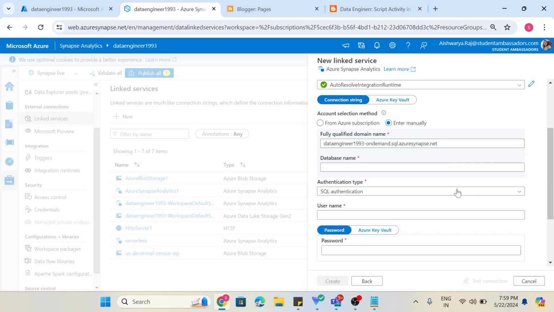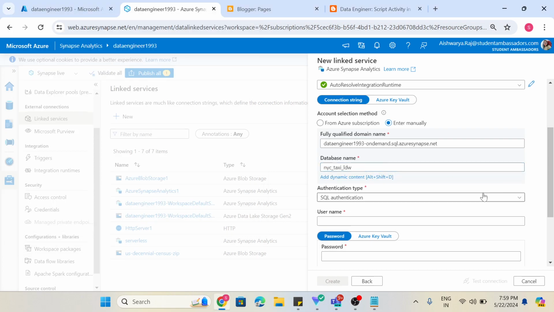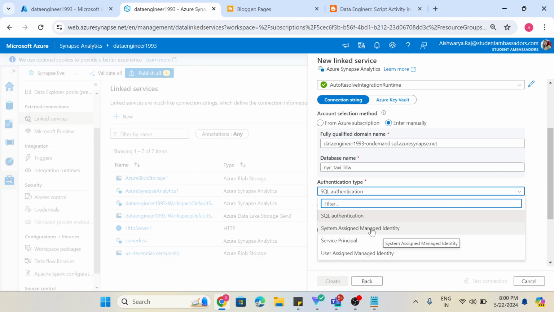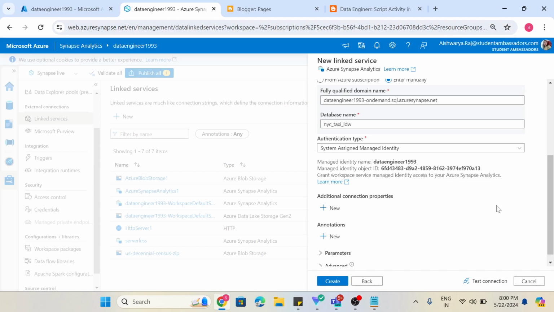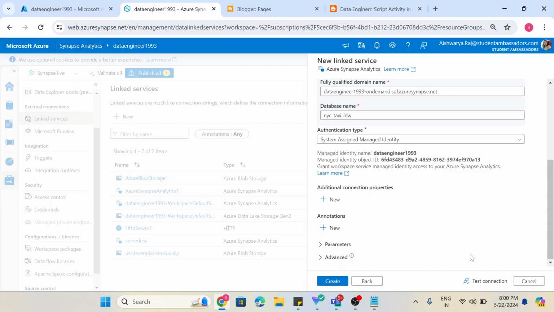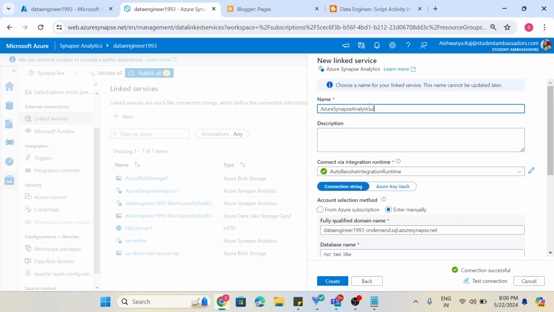Now the database name. For authentication type, I just want to go with system assigned managed identity. We can go with SQL authentication also, but here I am using system assigned managed identity. Now let's test the connection. Connection successful.